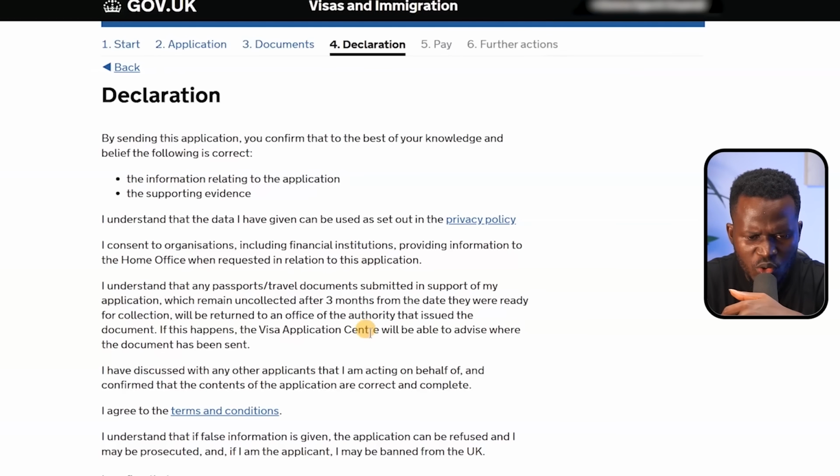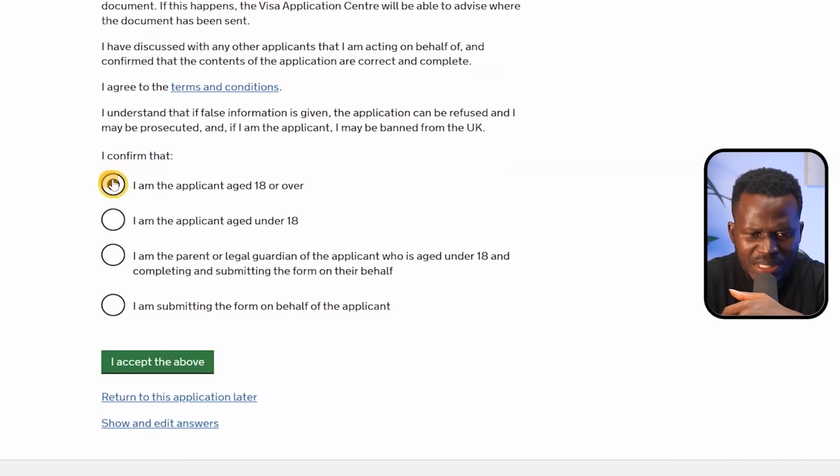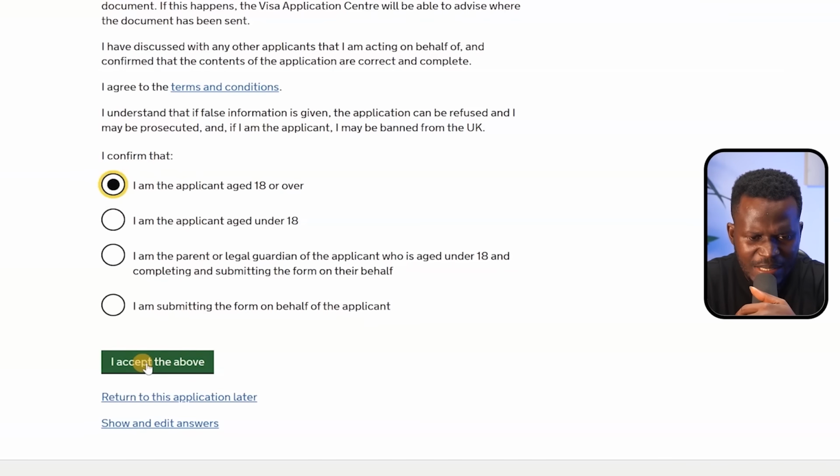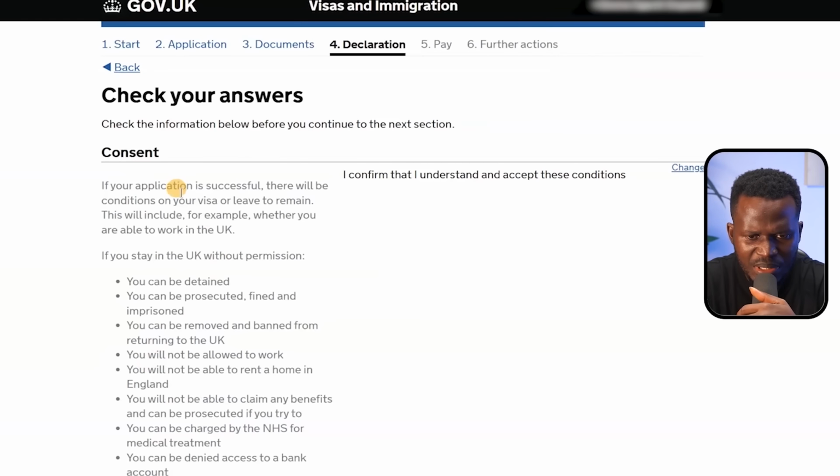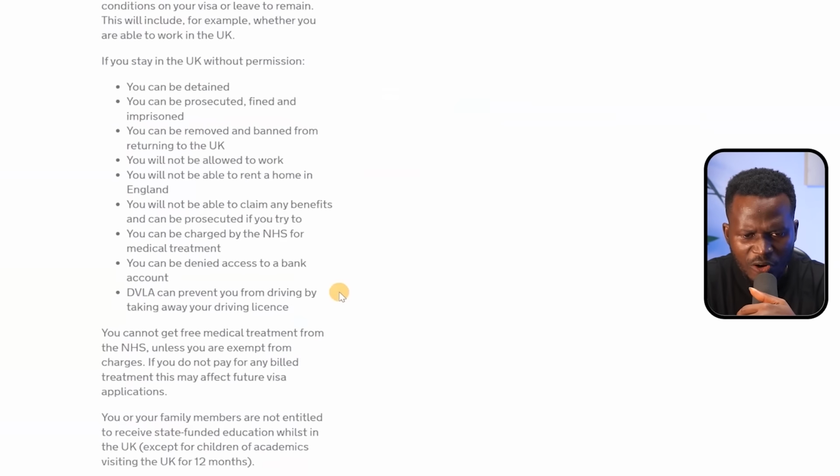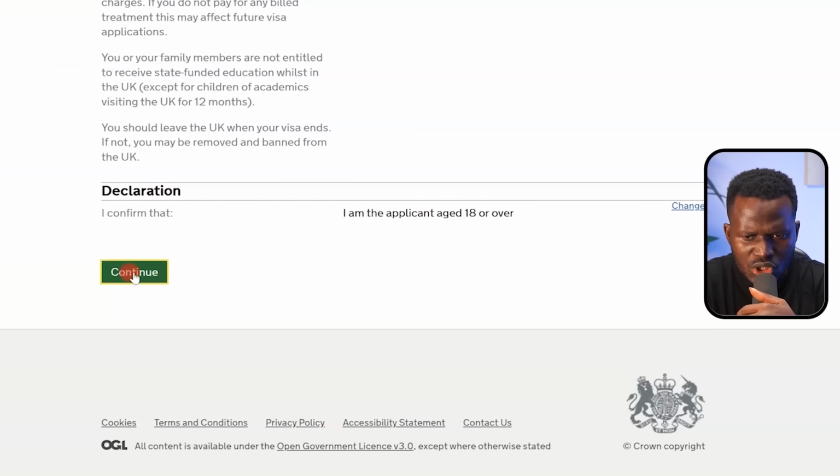So the next thing for us to do is this declaration. I am the applicant, aged 18 and over. I am the applicant, aged under 18. I am the parent or legal guardian. I'm submitting this form on behalf of the applicant. So this person is submitting as herself. She's submitting as herself, so I'm going to say I accept the above, right? Because she's an applicant and she's over 18. I confirm that I understand all of this. So I'm going to hit continue, right?